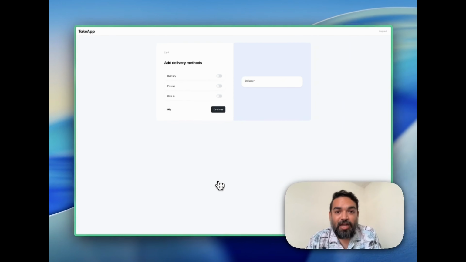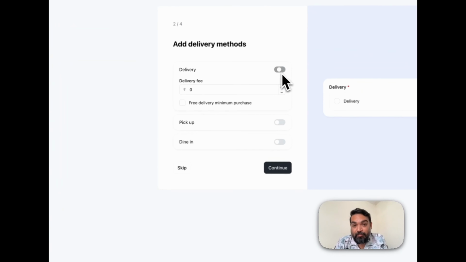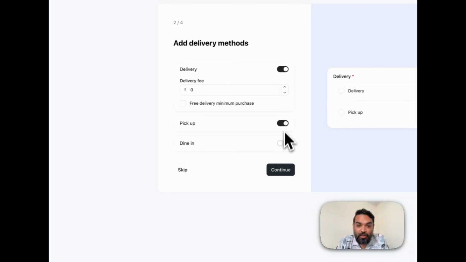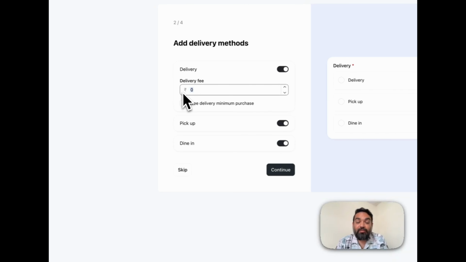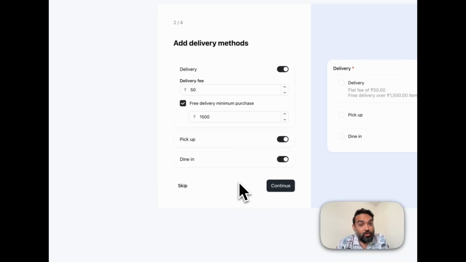Then the next step is you set up how you will do the delivery, pickup, and dine-in options. You can enable all of them. Some are paid again, right? I'm going to enable all three of them. Delivery fee, I'm going to say 50 rupees delivery fee and free delivery with a minimum purchase of 1500, right? You can also do this. You can also disable all of this. You don't have to do this.